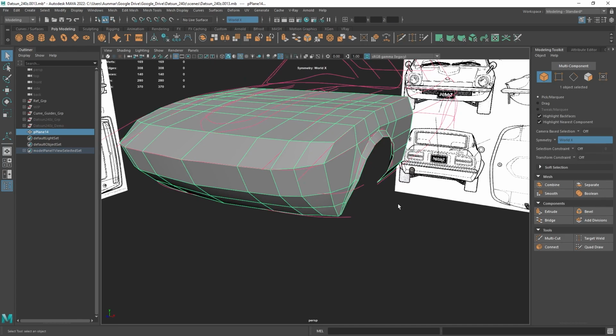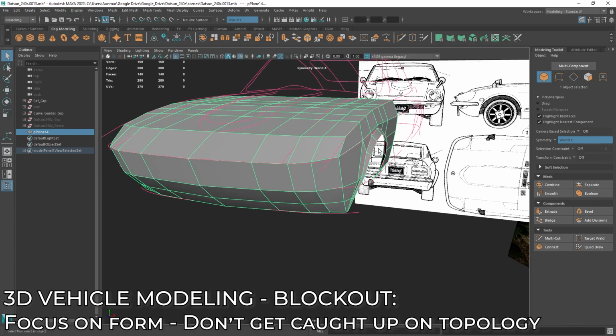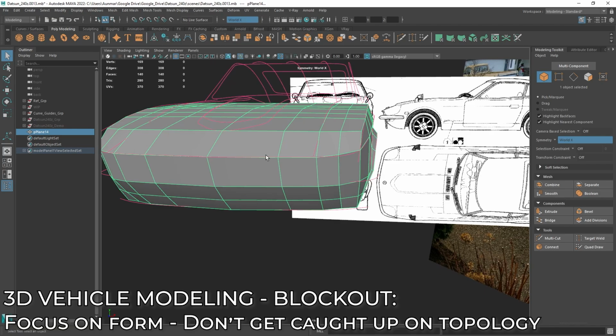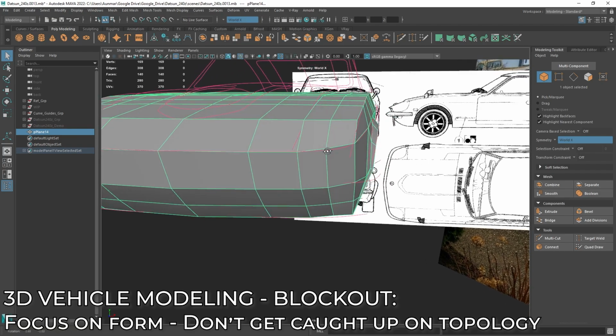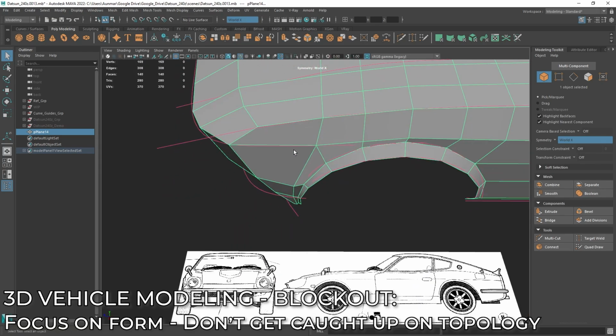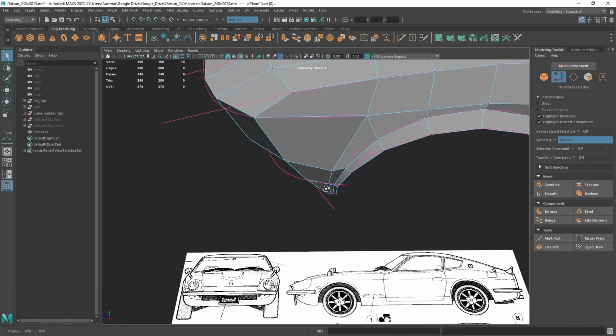We've modeled this in sections, and now we can focus, now that we have this in the form of the blockout. So what I can do now is just make sure things are a little bit cleaned up and I don't get too messy here.